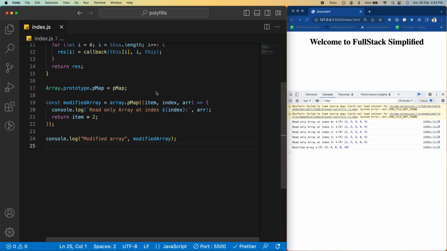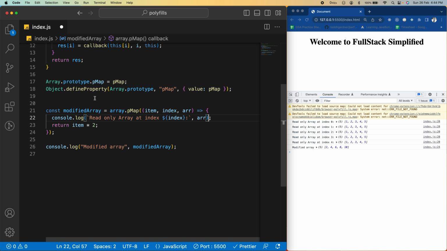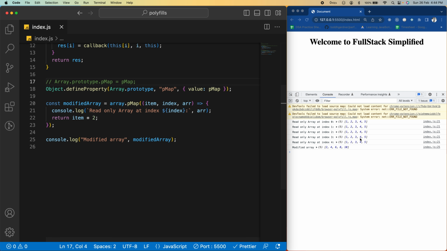Now another way in which we can bind our polyfill to the Array.prototype is by using Object.defineProperty. So we can do something like this: Object.defineProperty, and here we pass the object on which we want to bind a particular function. So here we pass Array.prototype, and the second argument is the property key, so we want to call this pmap, and the third is an object with a value which points to our pmap function right here. Now if I go ahead and comment out this first one and save this, it is going to run again without any error. So these are the two ways you can bind a function to its prototype.